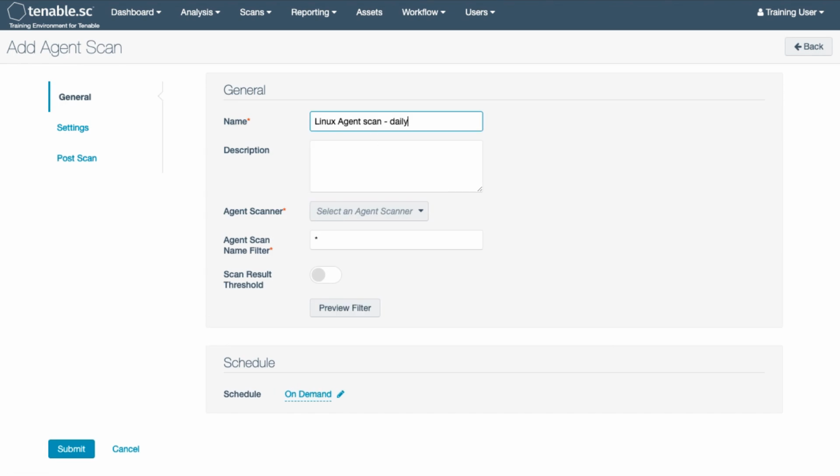Name the scan and then select the agent scanner. Enter the name of the agent scan or scans you wish to import in the agent scan name filter. Question mark and asterisk wildcard characters are supported here. By default, this is set up with a wildcard, which will import all agent scans.